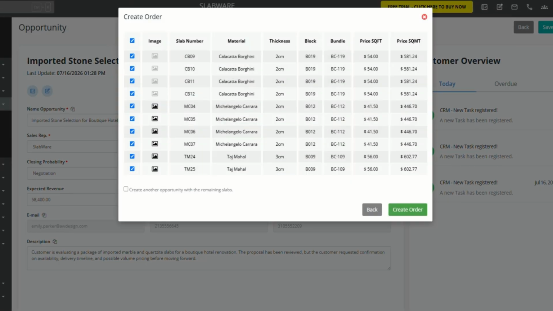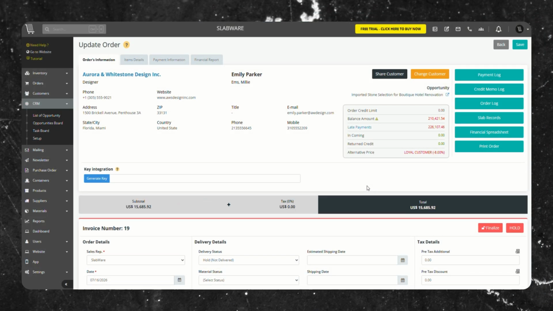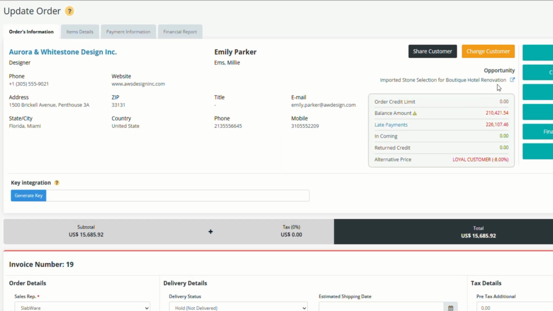After clicking, select the materials you want to include. You can select some or all of them depending on your negotiation. Then click Create Order. Now that the order for these bundles has been created, notice that the opportunity is linked to the order. You can access it by clicking its name up here.